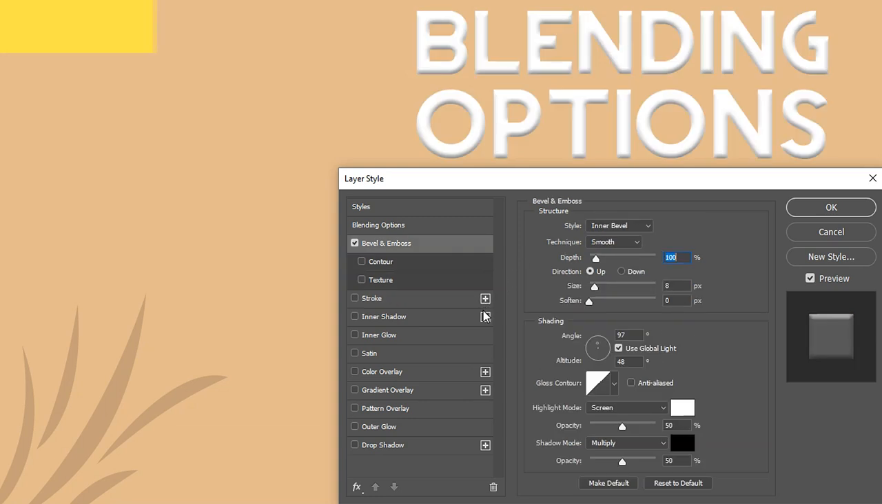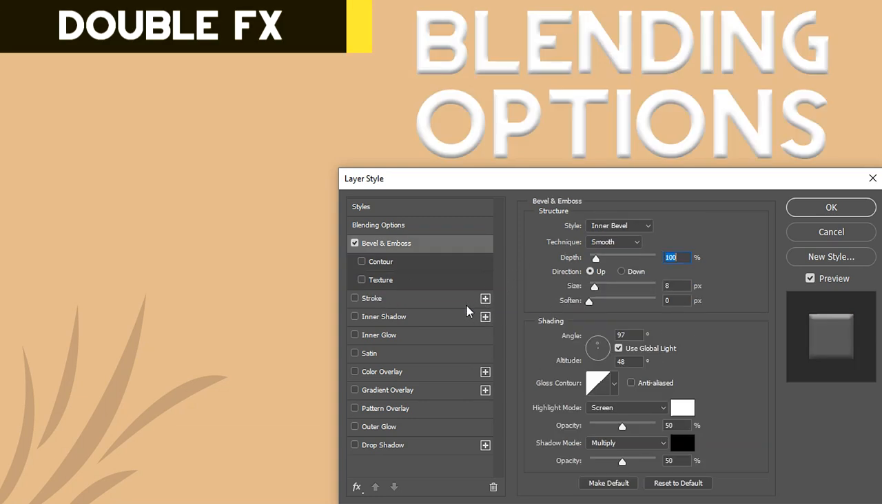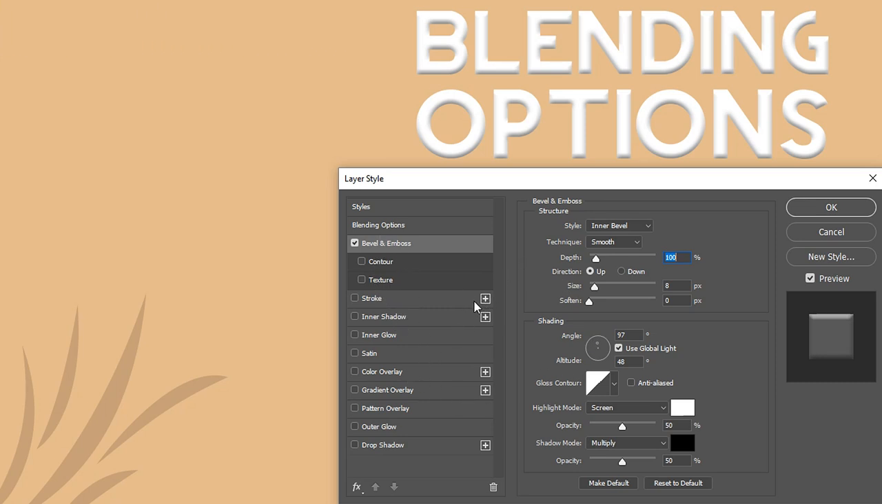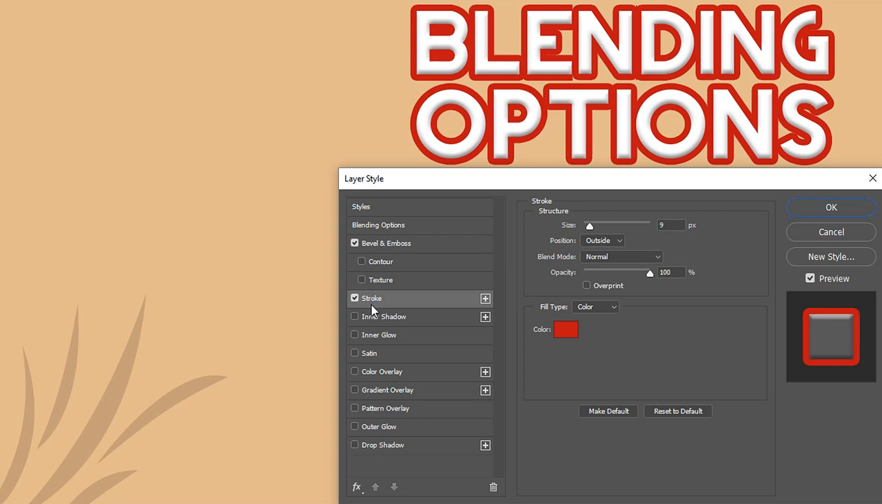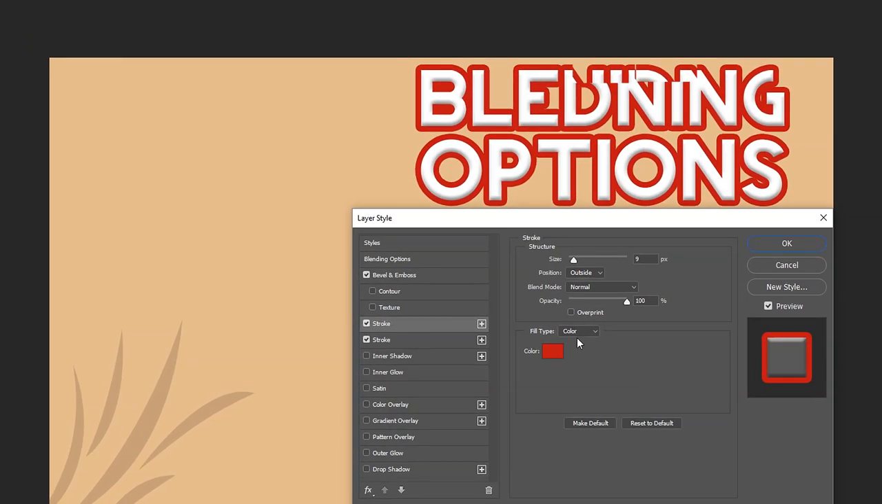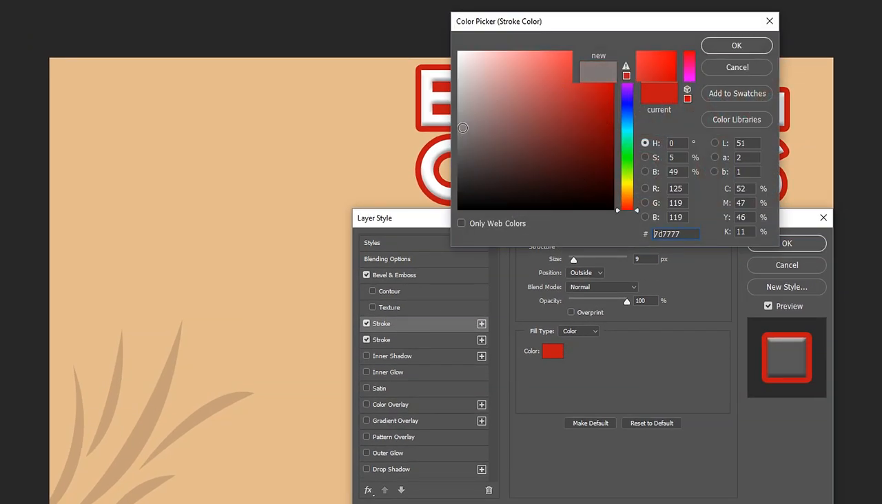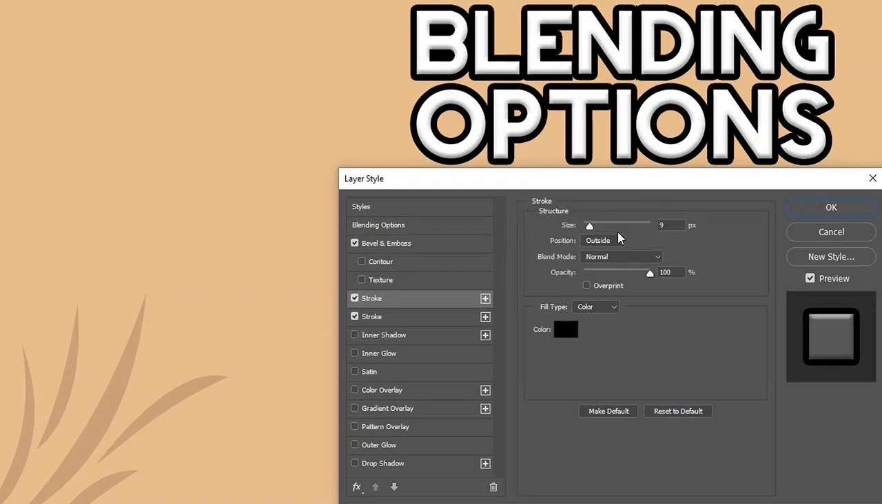You have this option right here, and this option, you will notice some of them don't have it. The ones that do are the ones that allow you to have multiple effects of the same kind. If you wanted to have two types of strokes to your image, you can click on this and get yourself another one. And let's say we wanted this one to be a black color and we change the size to something much smaller. Now we have two of them applied onto our text.